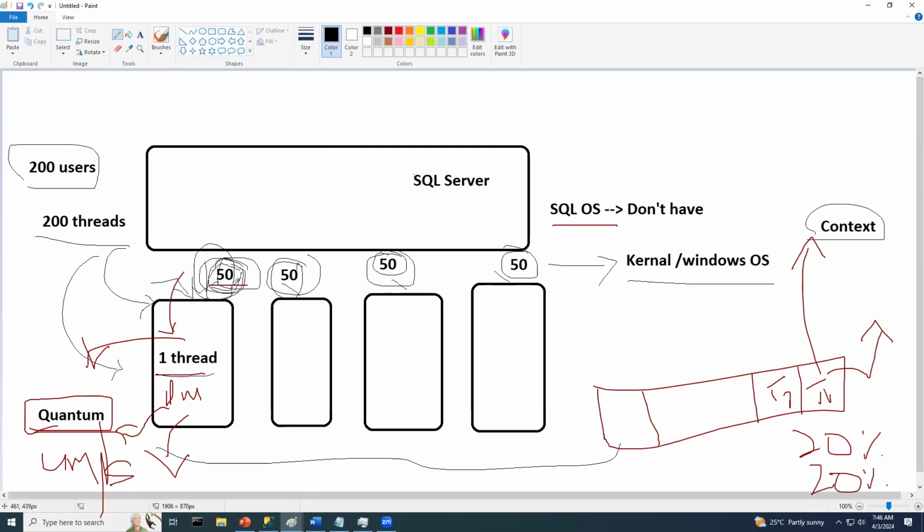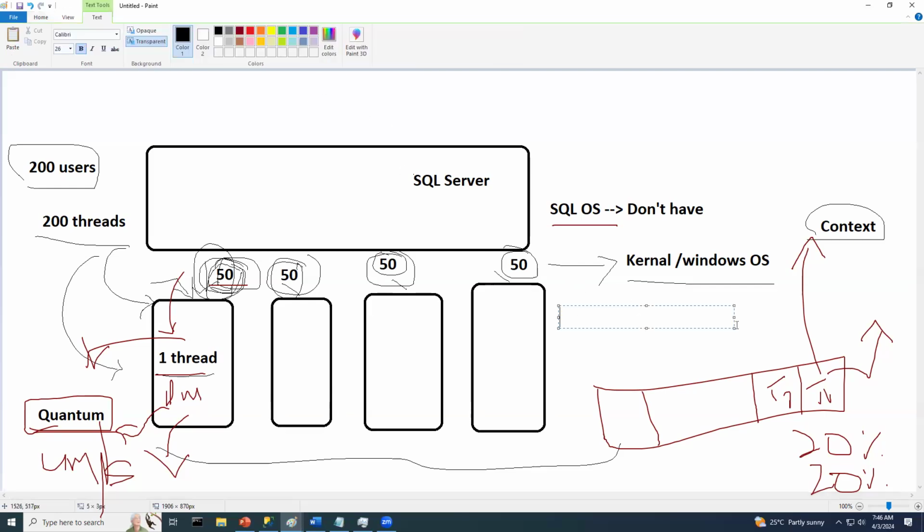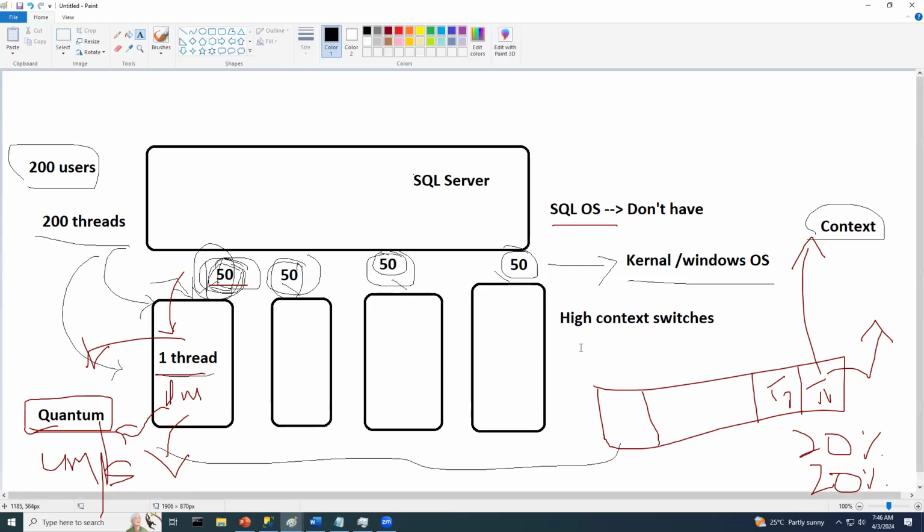And now assume that you have 50 threads in the CPU with the Windows scheduler. You will have very high context switches. So what will happen? These context switches will have an additional CPU cycle cost.